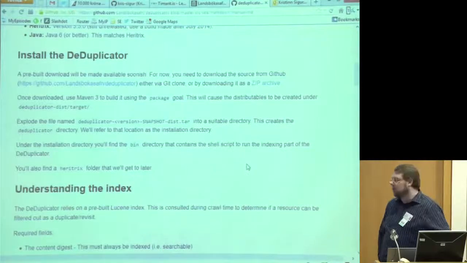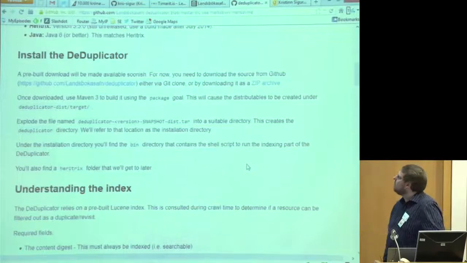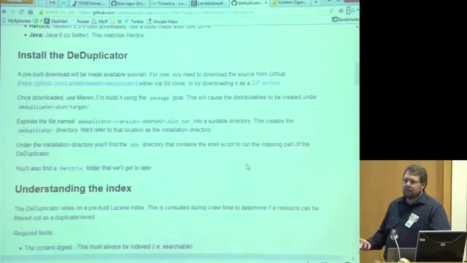It has to be installed in Heritrix. And the way this is done is basically you grab the Heritrix bit of it and you just explode it into the Heritrix directory, and it will put all of the necessary jars in the right places, and then the sample configuration file into the jobs directory, and you just start Heritrix and everything's there. It's fairly simple.